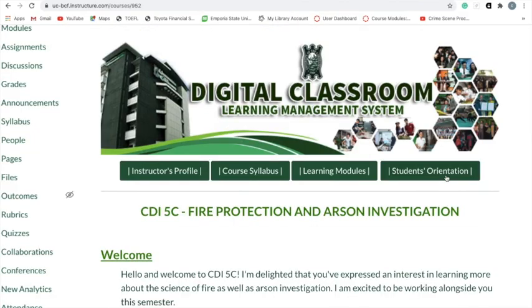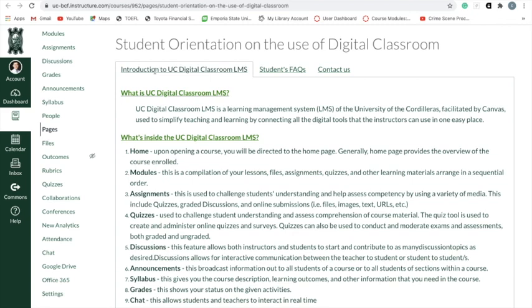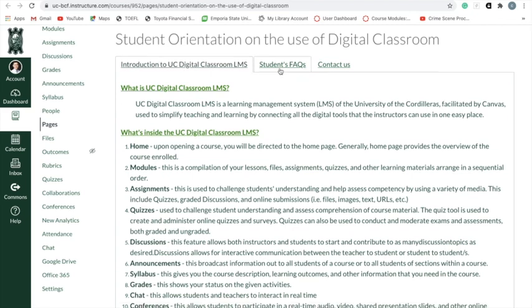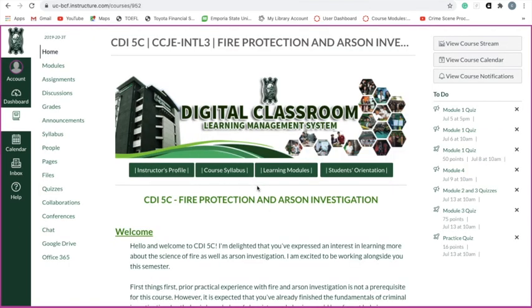and student orientation. I encourage you to look at student orientation because there you will find valuable resources such as Introduction to UC Digital Classroom LMS, as well as the commonly asked questions on the use of Canvas. There's also the contact information of the IT systems and services of the university. You may send them an email if you encounter issues and problems in the use of Canvas. So again, at the top part of your homepage will be a link to your instructor's profile, the course syllabus, your learning modules, as well as the student orientation.